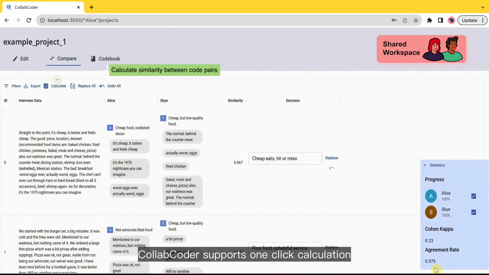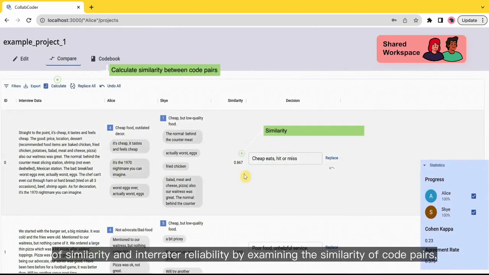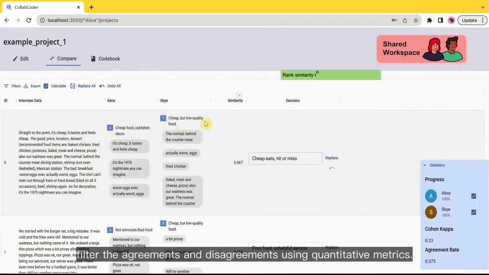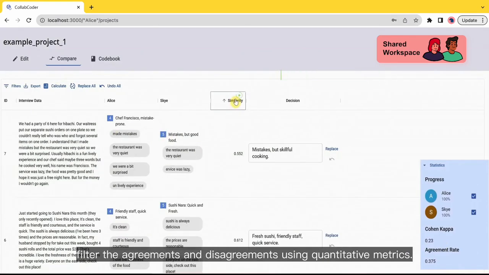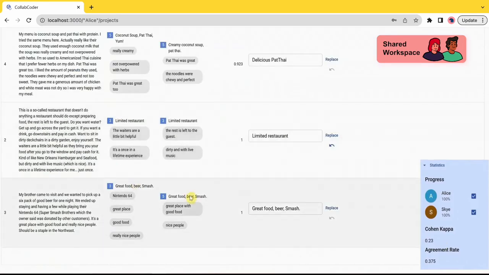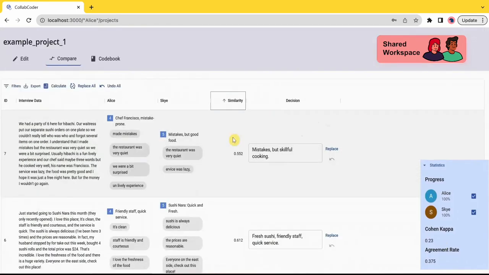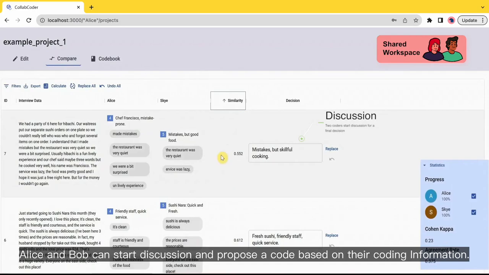CollabCoder supports one-click calculation of similarity and inter-rater reliability. By examining the similarity of code pairs, they can filter the agreements and disagreements using quantitative metrics. Alice and Bob can start discussion and propose a code based on their coding information.